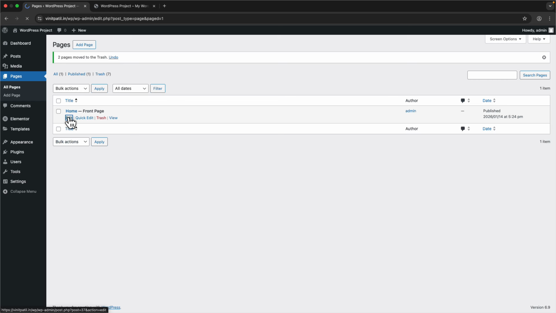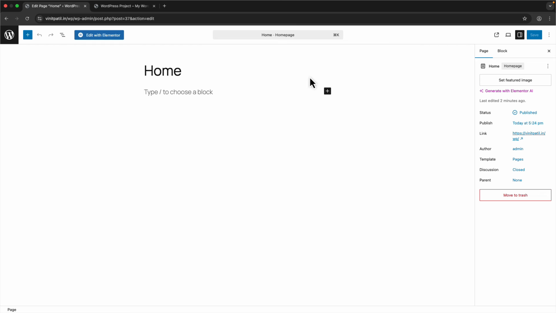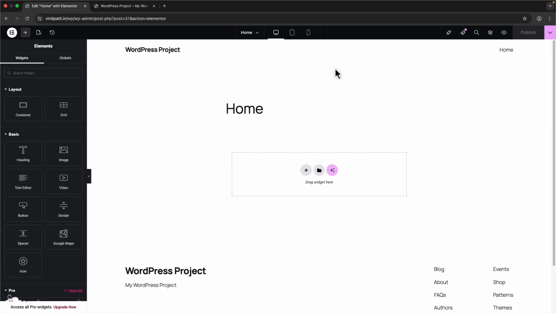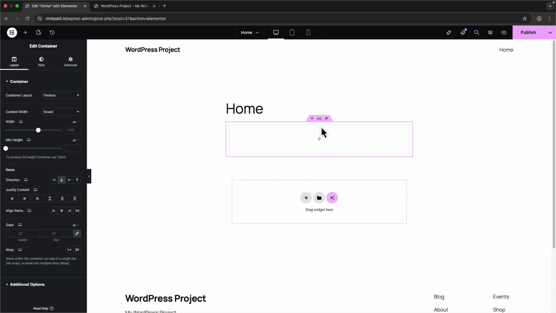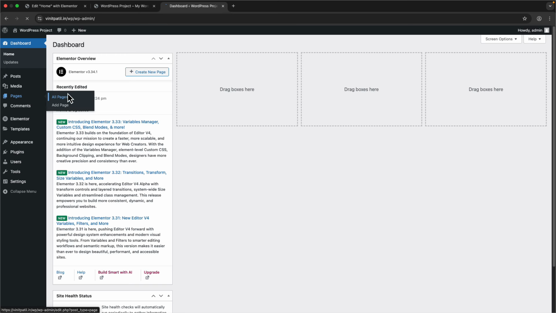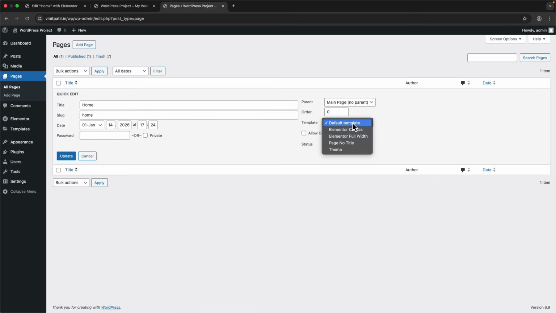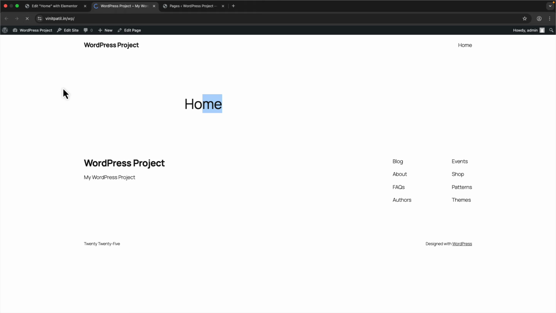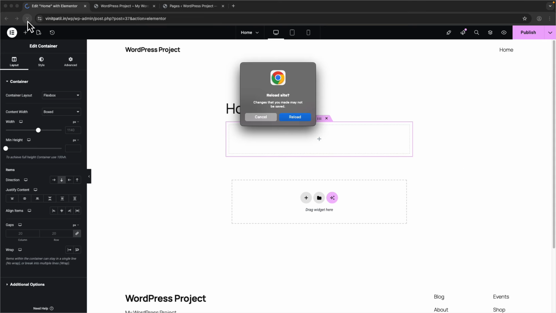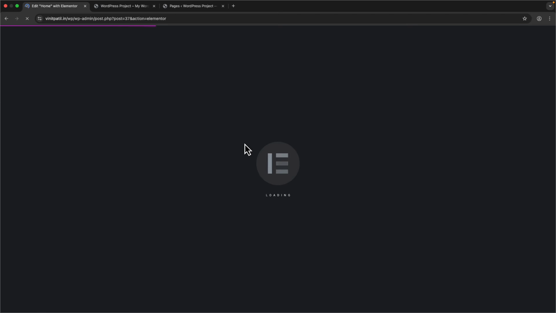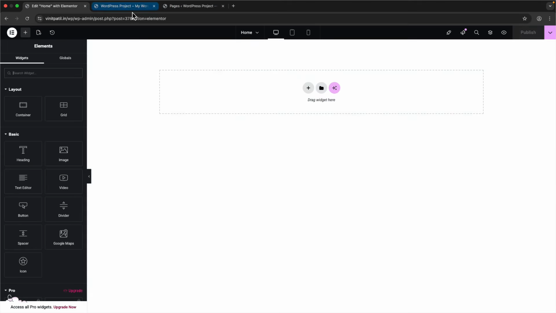Now if I go to the edit page of the home page, you can see there is an option called Edit with Elementor. I will just open it. When we open it, we can see there is a header and this theme footer, and here we can add things. I really don't want it like this, so I will go to the pages, and inside the quick edit I will change the template to Elementor Canvas. With Elementor Canvas, if you reload, you can see everything is gone, and whatever we put in this page builder will be the only thing visible on this web page.